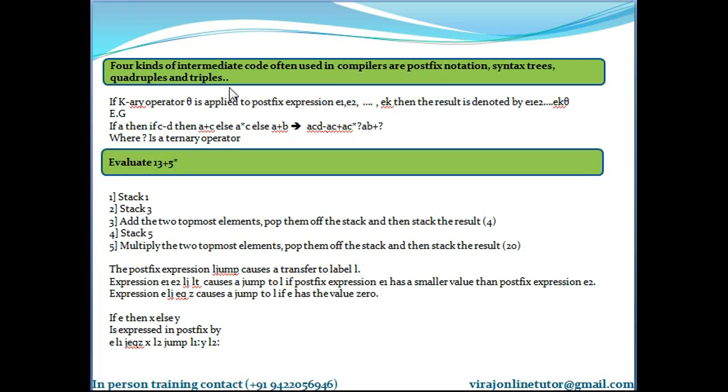in this particular format. So there are four kinds of intermediate code which are often used in compilers, and those are postfix notation, syntax trees, quadruples, and triples. As this session moves on, we are going to learn each one of these.